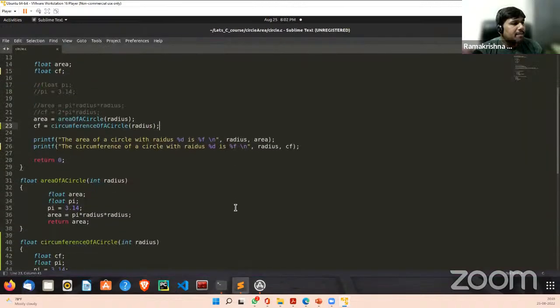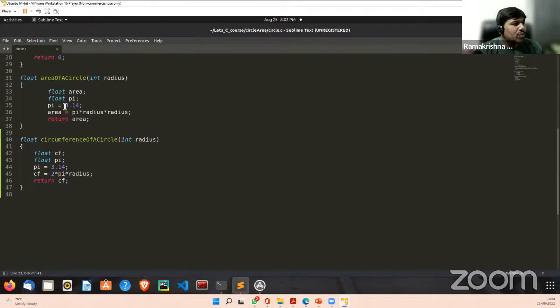Yeah, let's see here. So we are using 3.14 in this function, and also we are using 3.14 in this function. Do you think this can be changed? Do you think there is anything we can do here? Because we are reusing the same thing again and again. So repetition is there. So here 3.14 is there, and here 3.14 is there.